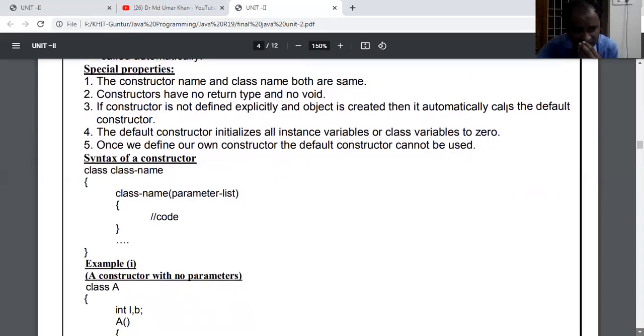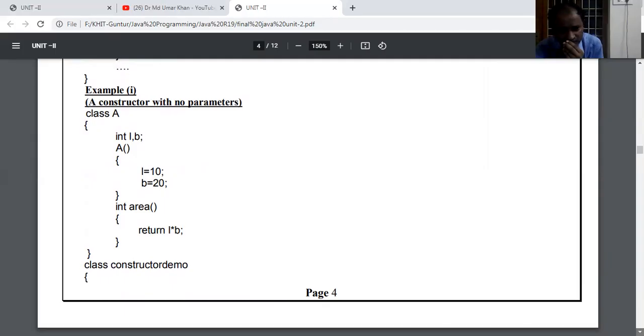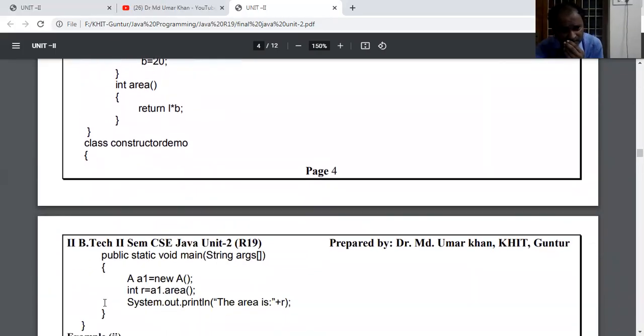Example 1. A constructor with no parameters. See here, int l, b; in the constructor we define l = b = area. Then in the constructor demo, you just call A a1 = new A(), which creates the object, then r = a1.area(). Through a1, we are calling the area, and the area is going to be displayed.